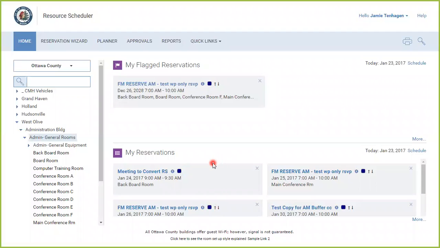The next option you have to show on your dashboard would be My Reservations. This will simply show you your most recent reservations that you've made.